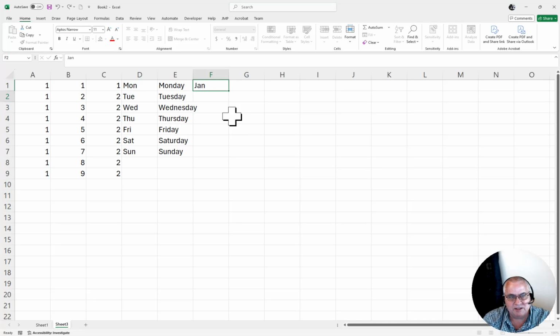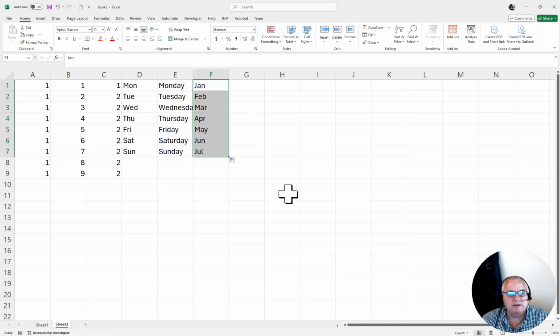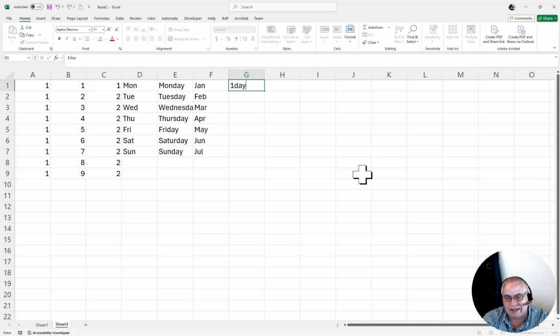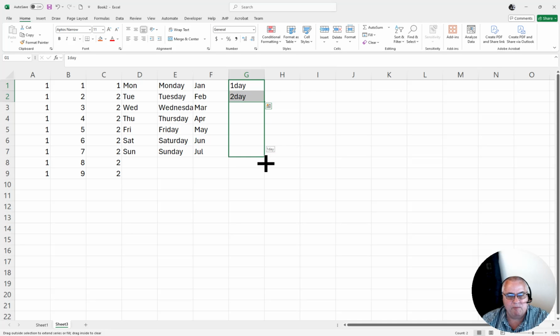If I do months, like January, it'll fill that down. Now if I start it with a number, like 1 day, and I start typing 2 day, now if I try to highlight that and fill it down, it doesn't do so well.